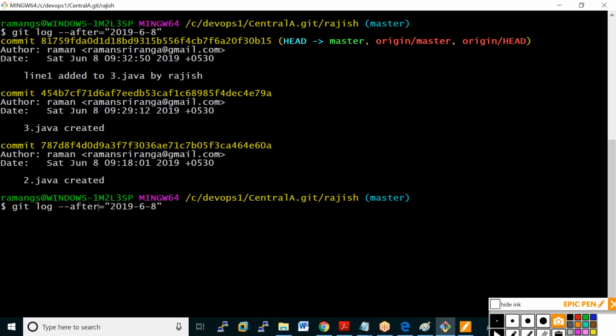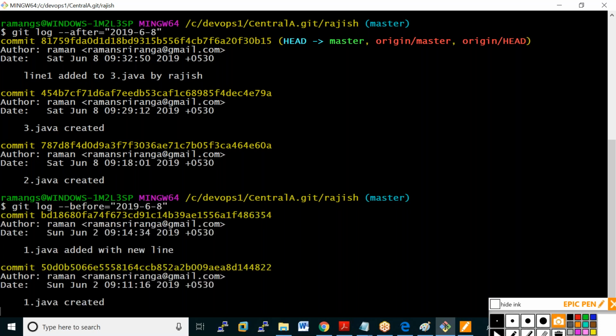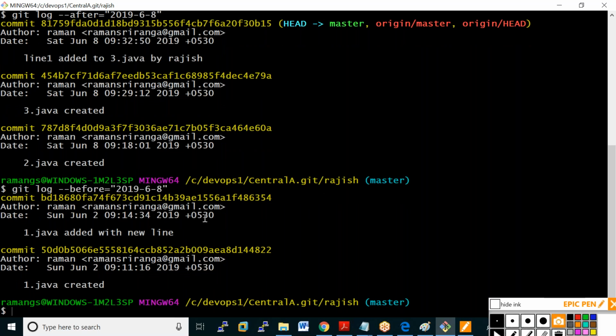If you specify before, those commits before will be listed. Now we can find that the committed date 2 has been listed. So after means that date and the dates after the date, both will be listed. Please make a note.